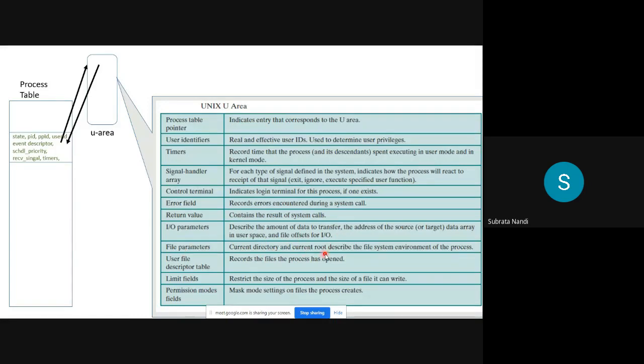File parameters describe the current root directory and the file system environment of the process. User file descriptor records all the files that the process has opened. So we opened that file in case of account balance. If I have opened four files, this file descriptor table corresponding to the user will have entries corresponding to the four files. Okay, and that will take you to the pointer to the file record.